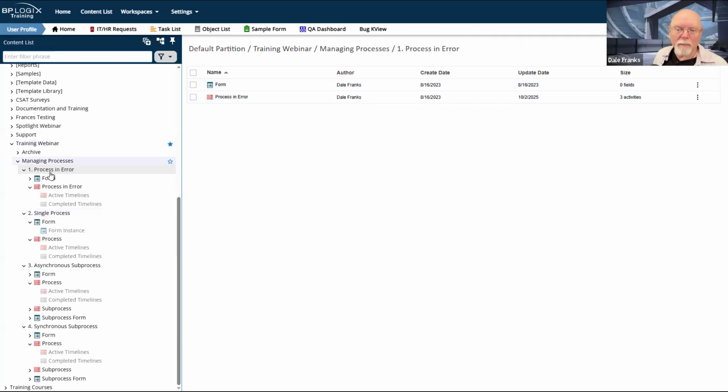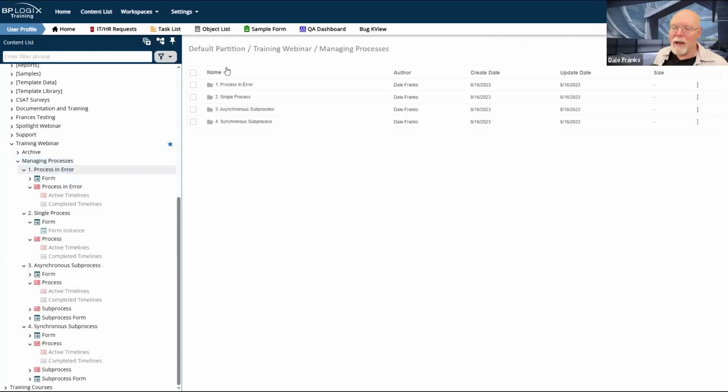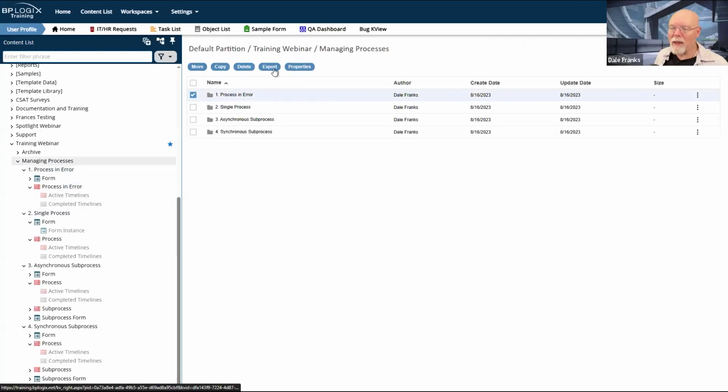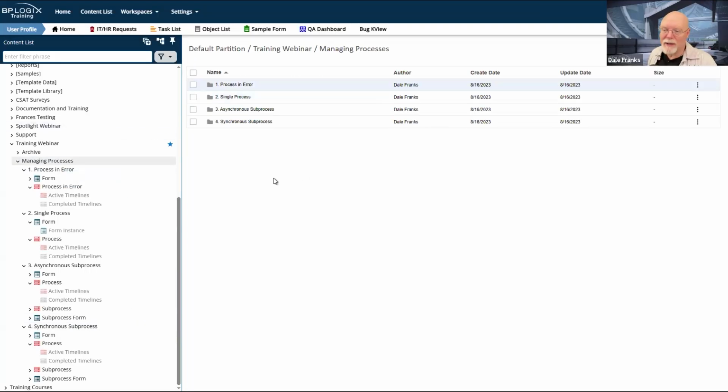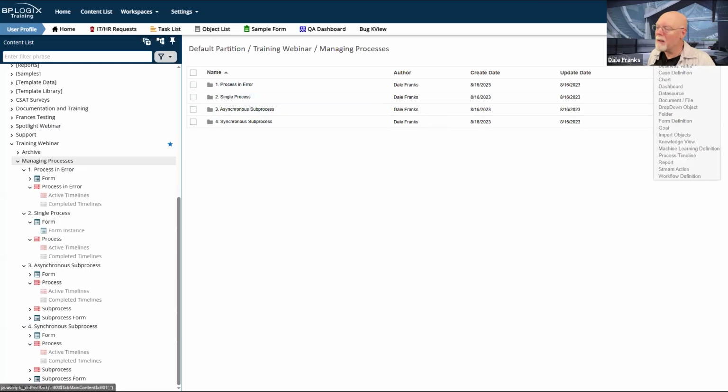What am I trying to do here? What I'm trying to do is export that folder, save it, and that should have saved. Let's go back to managing processes, and I don't want to import that here. Let me create a new one, I don't want to overwrite that first one there. So I want to make a second one.